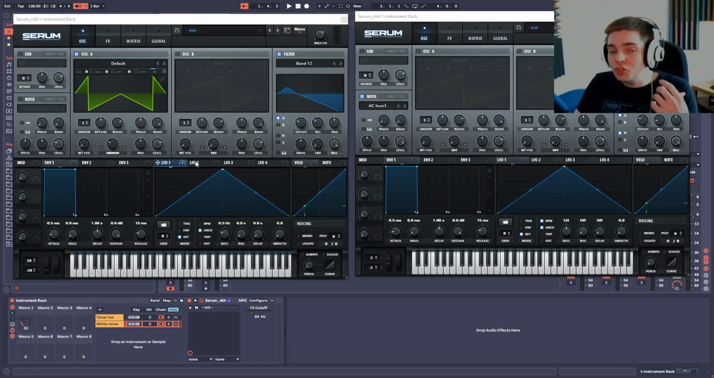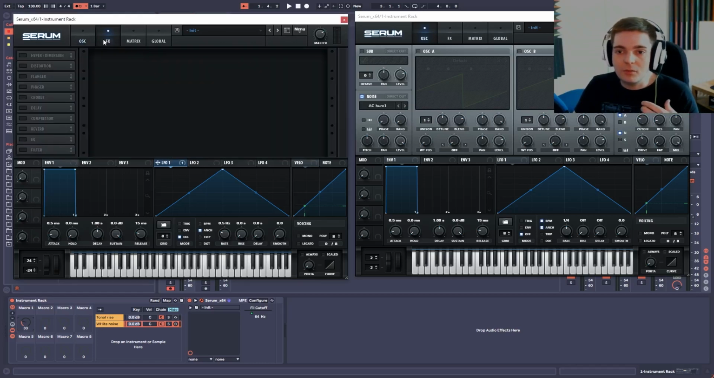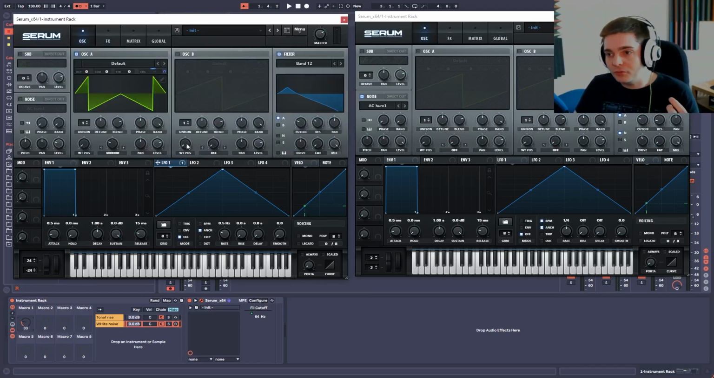Now remember, you don't just have to automate the things that I have automated. You can automate whatever you like. So you can put another oscillator in there. You can even automate things like distortion. If you go onto the effects panels, there's all sorts you can automate.